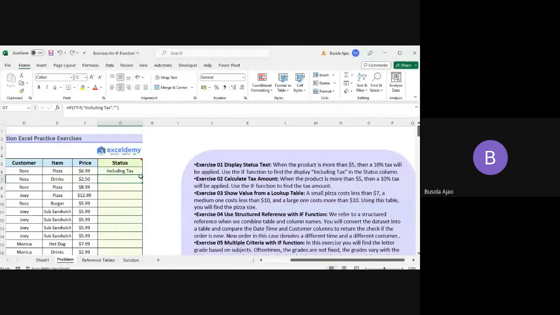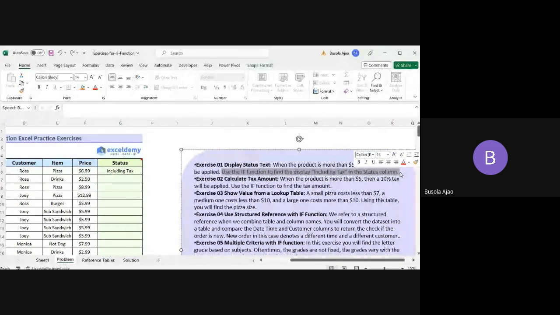Yes. Okay, I can see that it's clear, but you are not happy because you feel that the equation did not balance. The reason I was trying to clarify the other time is that it was saying 10% tax. But the question has not asked you yet to do anything with the 10%. For now, this is your question: use information to find the display, including tax in the status column. That's all. All right?